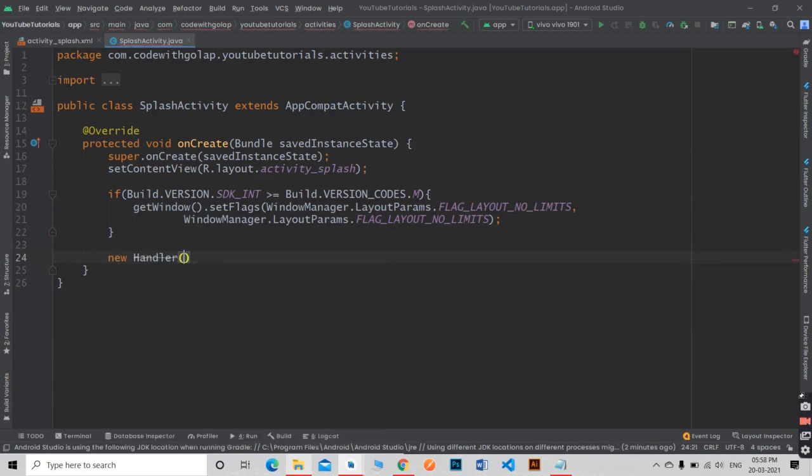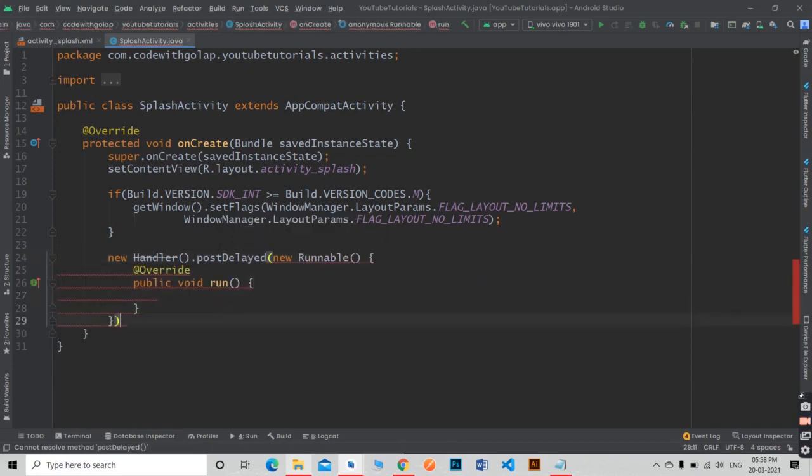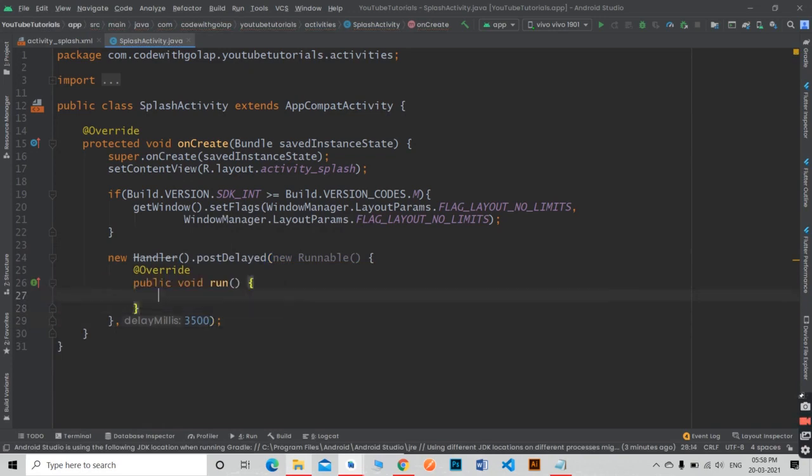Now set the time to the handler and call handler.postDelayed. It will call the run method of the runnable after the set time and redirect to the main app screen.